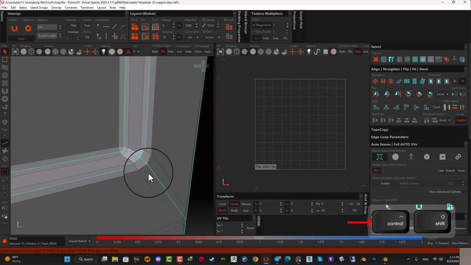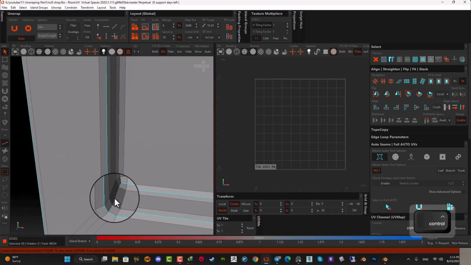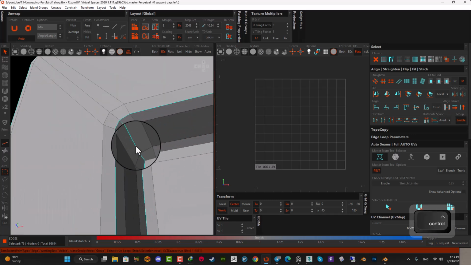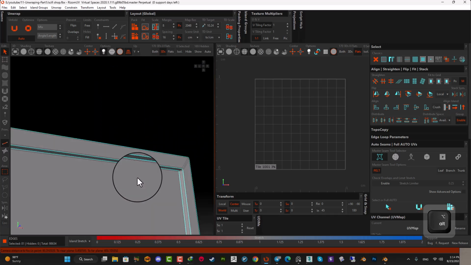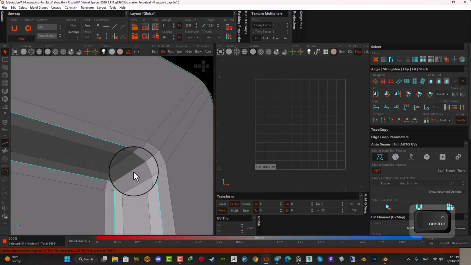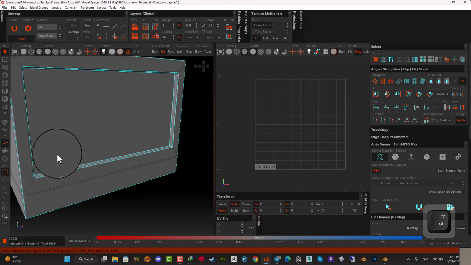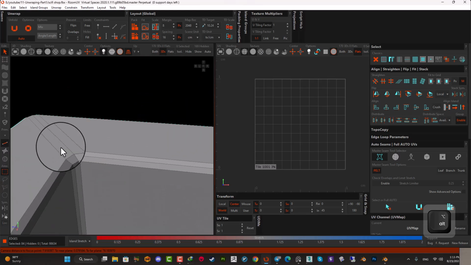If you want to deselect an edge loop, hold Ctrl plus Shift and double click to deselect it. Don't worry if you are unsure about selecting the right edges. Just follow along and it will become clear. We'll do the same for the top part, and that's it.